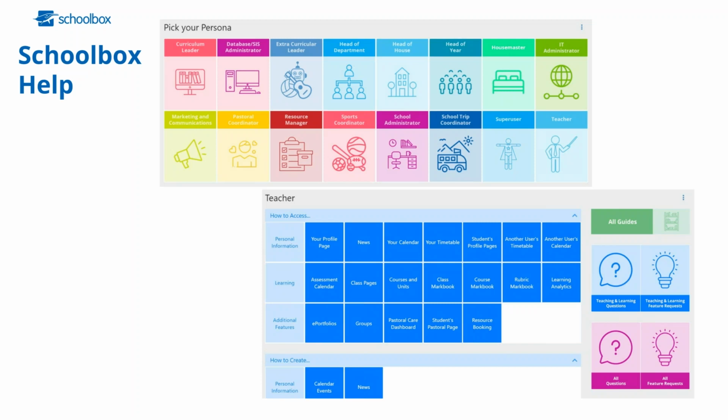It has lots of guides on how to do almost everything in Schoolbox, and we're always updating it and adding new content as new features come out. So I do recommend you go and check it out. It's also where we're going to be posting our release notes and other information about this update. So it's a great place to get more information after this event and find out more about what this release has in store for us.